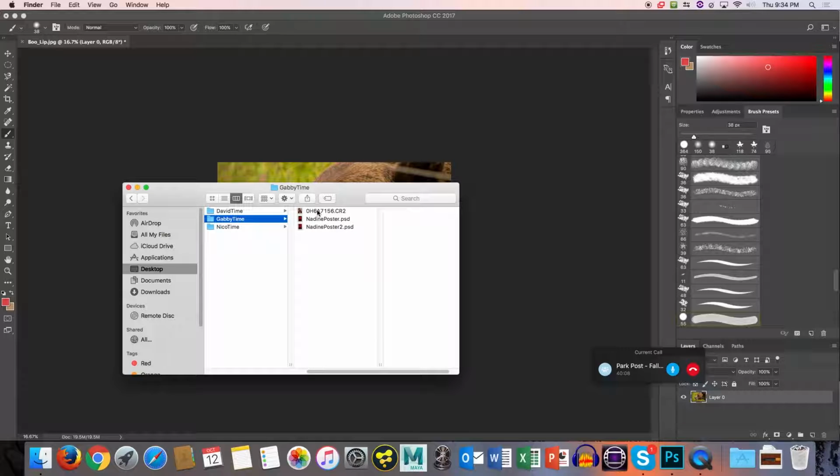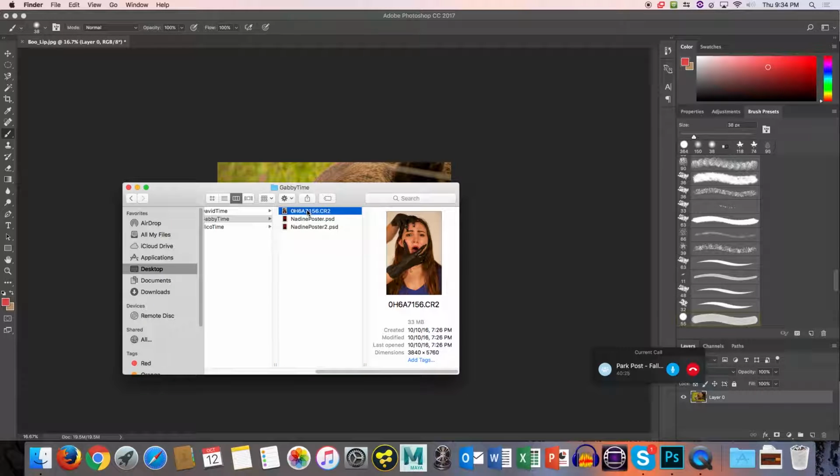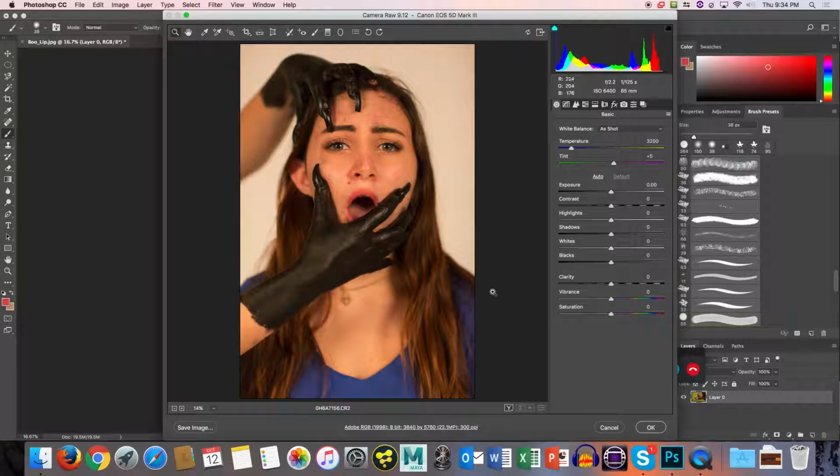So I always shoot in RAW because I always want the highest possible quality, as opposed to some people who shoot in JPEGs so they have a smaller file, but it's lossy, so it loses quality. So I personally shoot in RAW, and it's just like any other file or image. You just click and drag it into Photoshop.